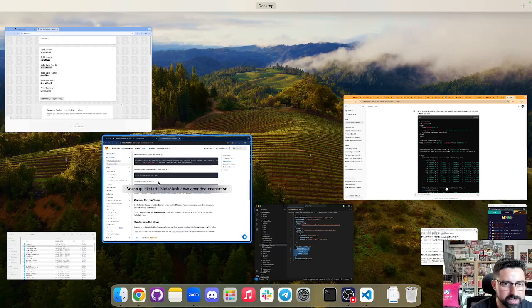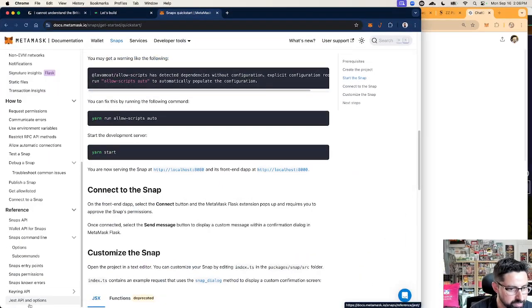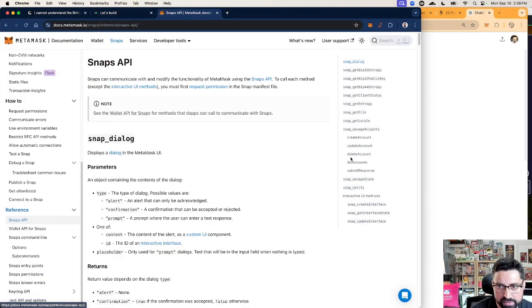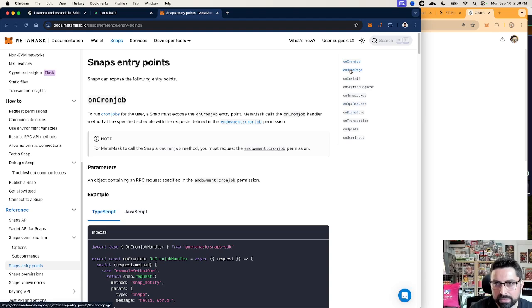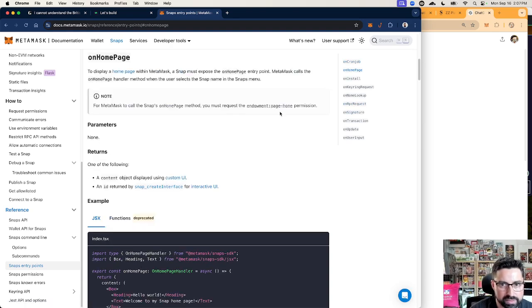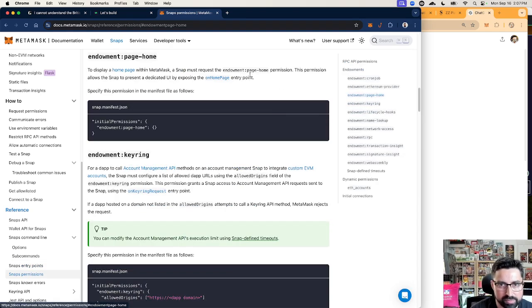So let's go back over here. Let's look at some of the permissions that we need. Snap's API. Okay, these are all fine. I don't really need any of these. I want Snap's entry points. I want homepage. Okay, endowment homepage. So I need this endowment. Perfect. Okay, so let's just go with this. This might be the only thing that I need.